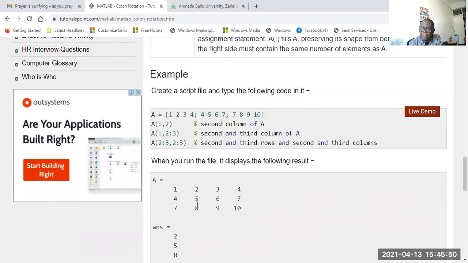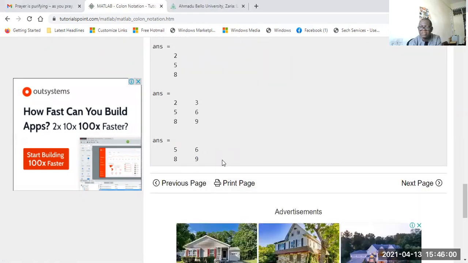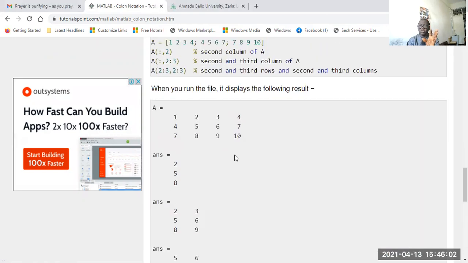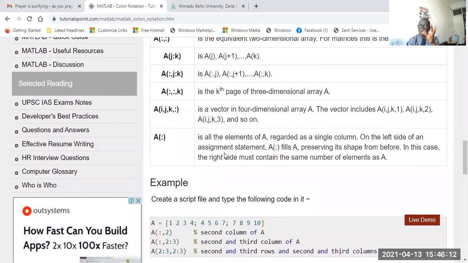This is second and third row and second and third column. So it's going to take 5, 6, 8, 9. Can you see that? 5, 6, 8, 9. Very, very simple. So you can see this is what you can do to manipulate your array with a column, and you can get things out to do when you are writing a program.